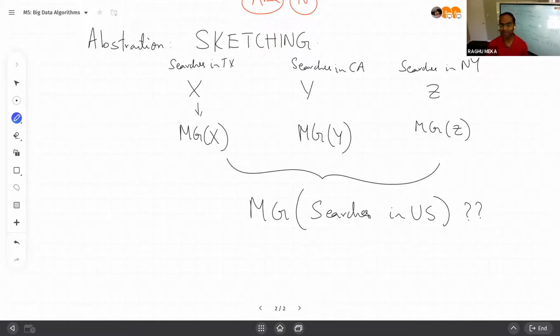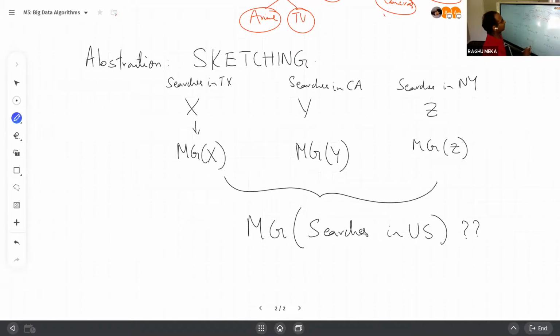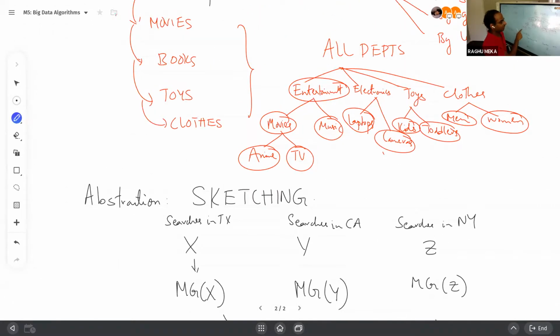Does it make sense? So if I can do this, then combining things is easy. I can always combine. For example, maybe I'll do Misra-Gries for anime, TV, music, laptops, cameras, kids, and so on. And then someone asks for movies, I just combine those corresponding things.